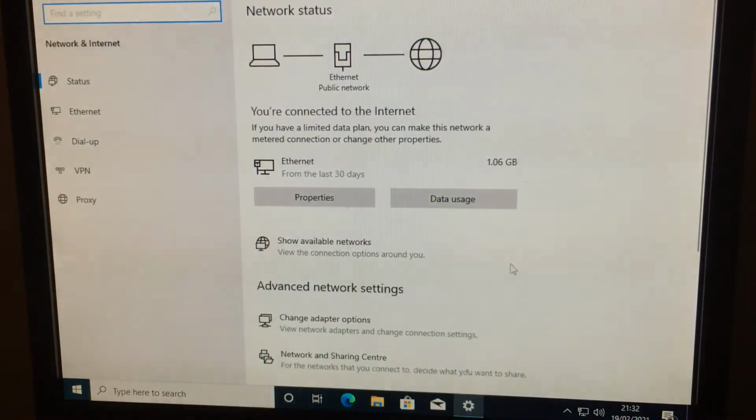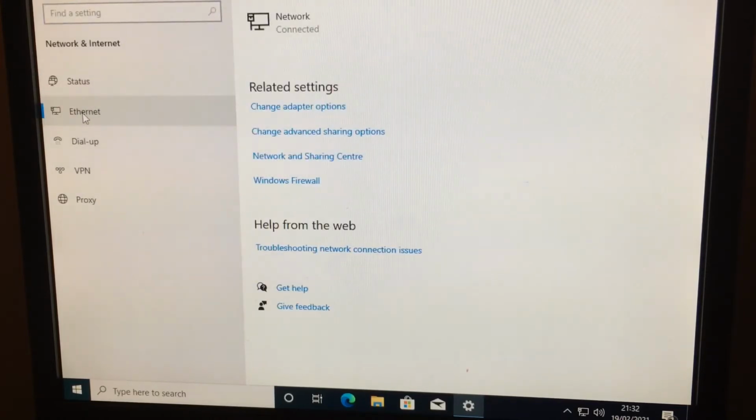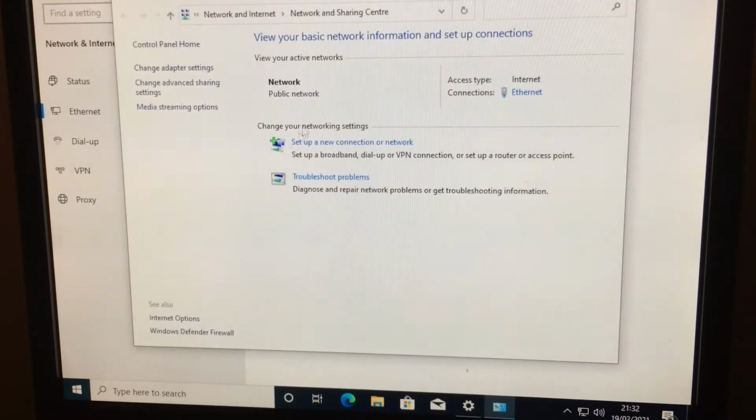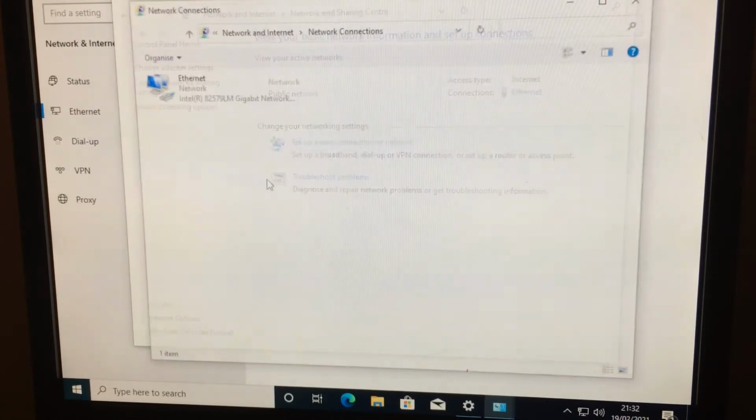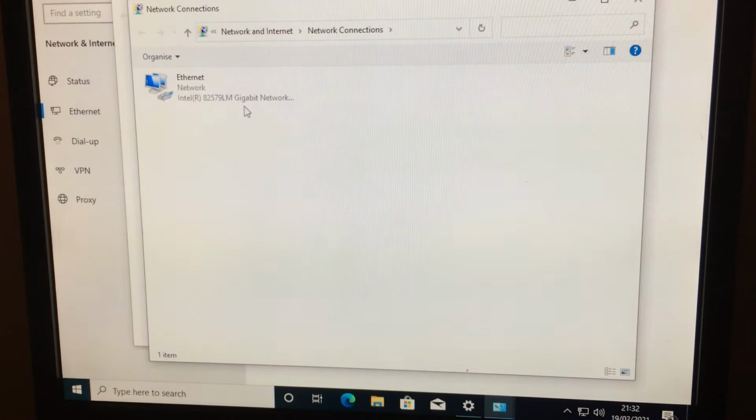If you open this here, on the left hand side there is Ethernet. If you click on this Ethernet, it opens up a dialog box. On the right hand side it says network and sharing center. If you click on this bit here, it will take you to this page. You click on change adapter settings. So this is the integrated network adapter I've got in my system.